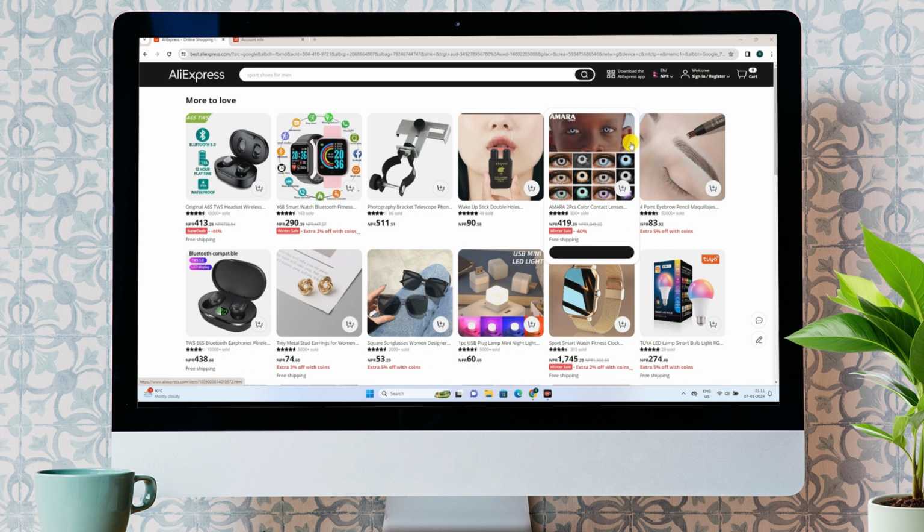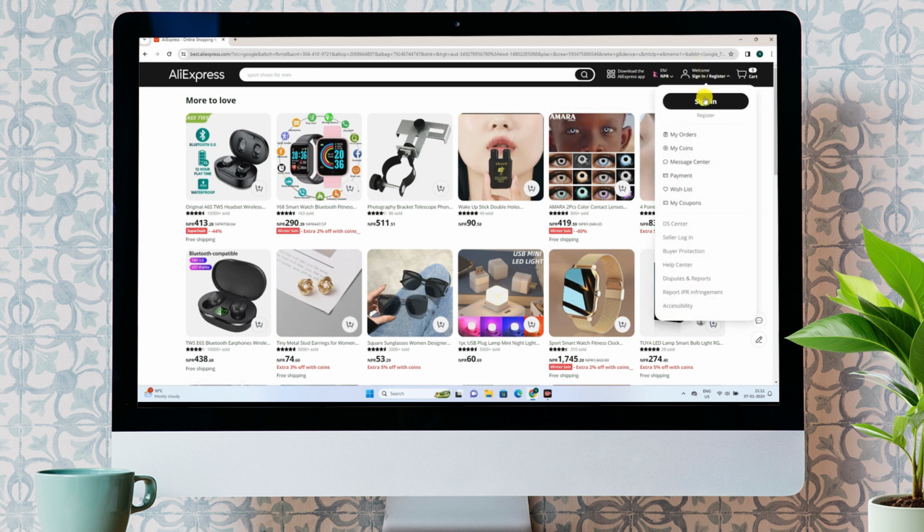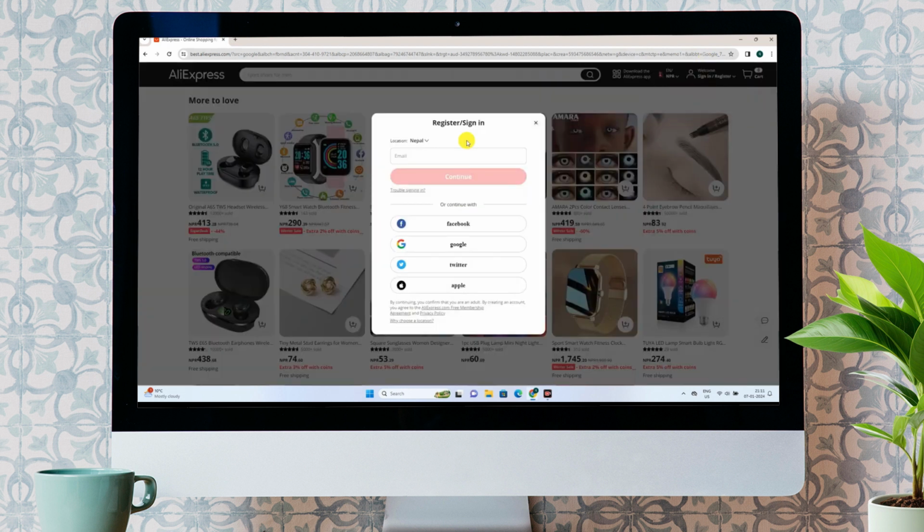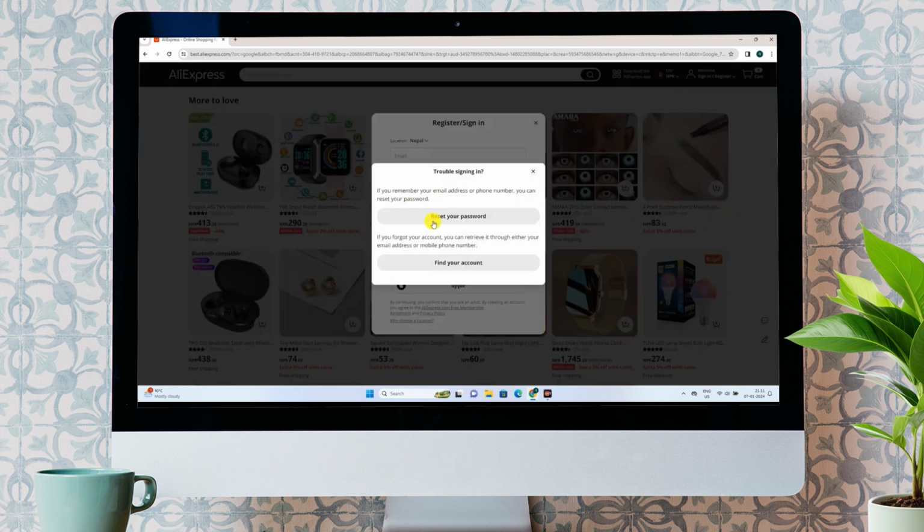In today's tutorial, I'll show you the way you can recover your AliExpress account. To do this, firstly go to AliExpress.com. Then on the top right, you can see a sign-in option, click on it. Once you click on sign-in, go to trouble signing in. Here, you get an option to reset your password. If you remember your email or phone number, go to reset your password.